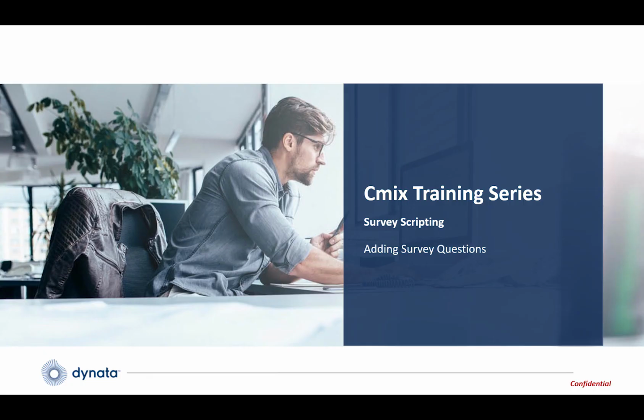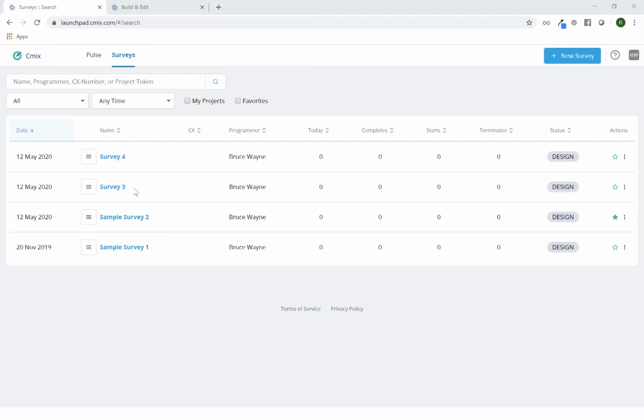In this session, we're going to discuss the Build and Edit tool. This is where you'll be scripting or authoring your survey. I am going to start with Survey 3, currently on my Cmix Launchpad or project list. I can either click on the project name itself and go directly into the survey dashboard and find the area that I want to click on.